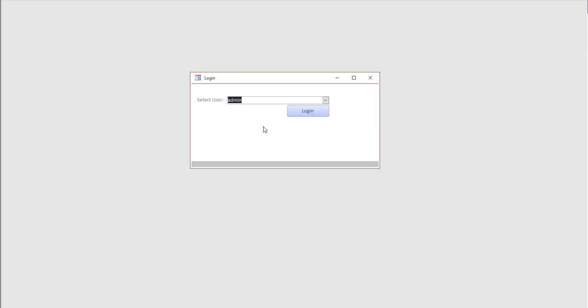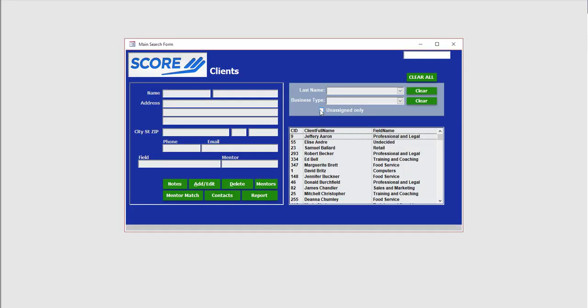Got to log in first. There are certain things that you can't do unless you're logged in. So the idea of this application, really quick, is to match volunteers with clients based on the client's selected business field, which you can see here, and the mentor's particular expertise.